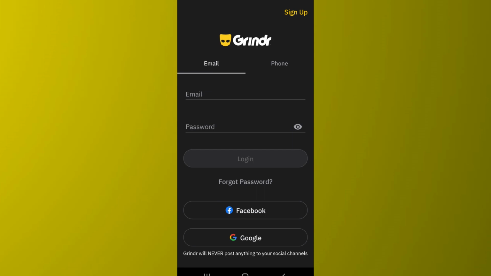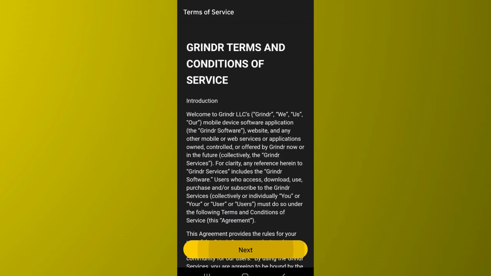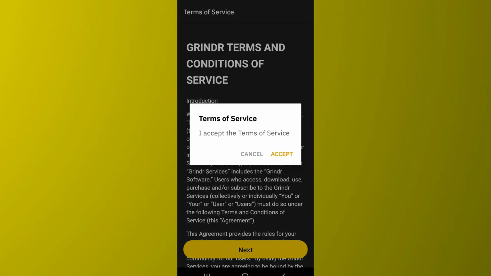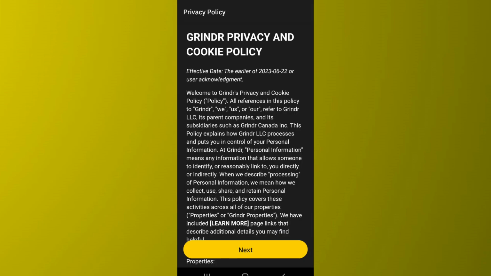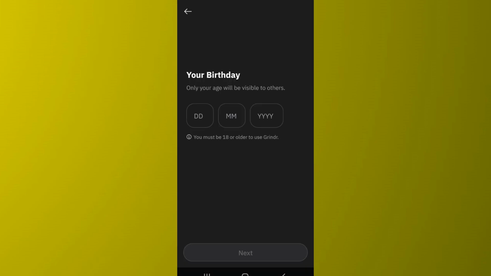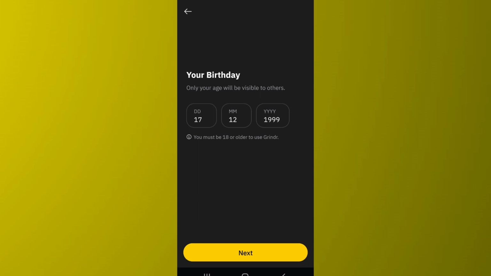Now in order to create a Grindr account, you'll find the sign up option on the top right. Tap on it. Then tap on next when it shows the terms of service, and then tap on accept. Furthermore, tap on next on the privacy policy and accept it as well. After that, the first information that you have to enter is your birthday. So make sure to enter your correct birthday or a birthday which shows your actual age. After that, tap on next.